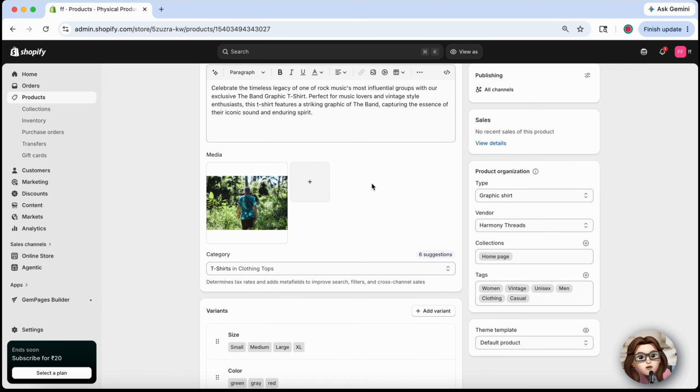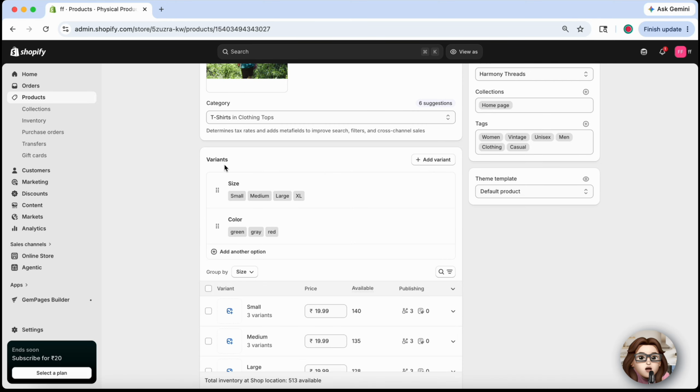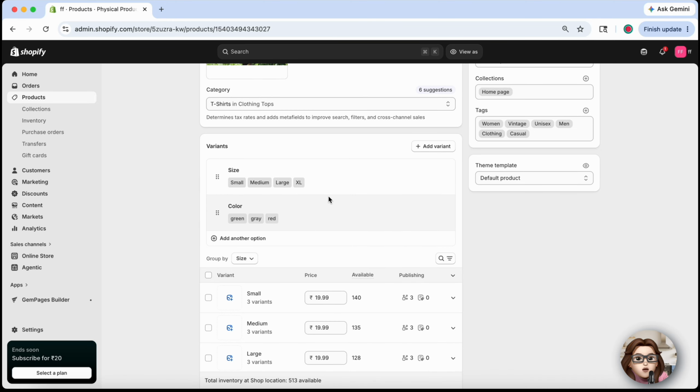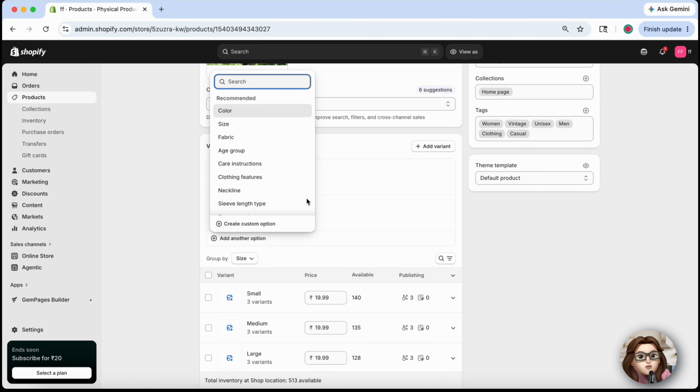Scroll down until you reach the variants section. If your product currently has no variants, you'll see an option such as Add options like size or color. Click on it to begin.